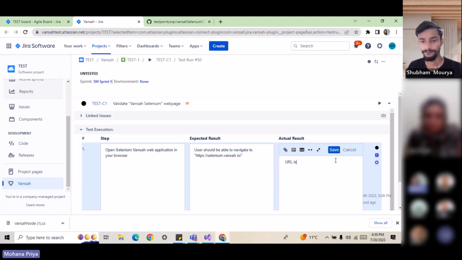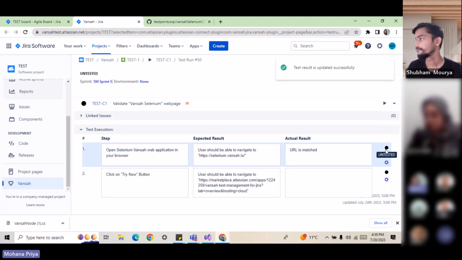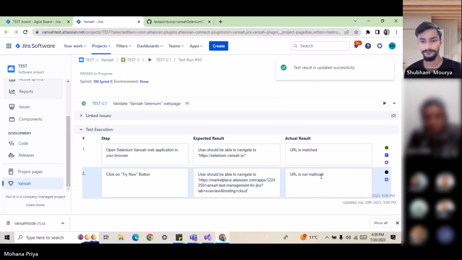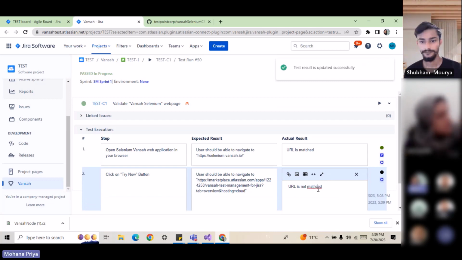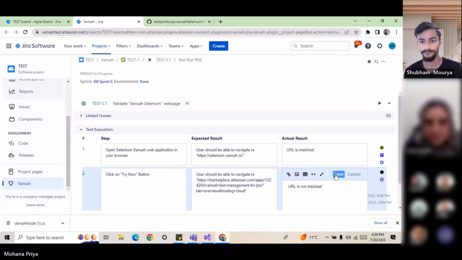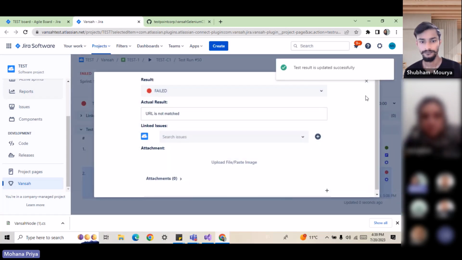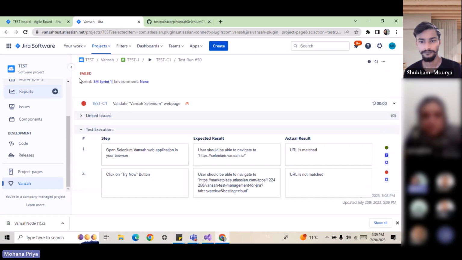In the first step, the URL is matched, and you have to save this and update the result as passed. Same as the second step, the URL is not matched, so it is the failed scenario, and you have to fail this step. And if you need to fail any step, then you have to attach the screenshot also. So you have to do all these manual steps here to track your automation results.